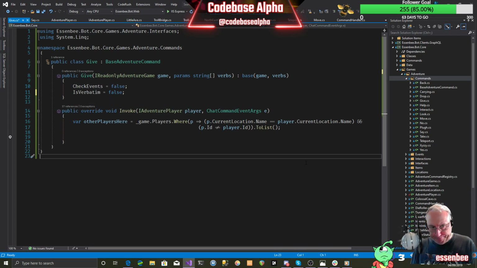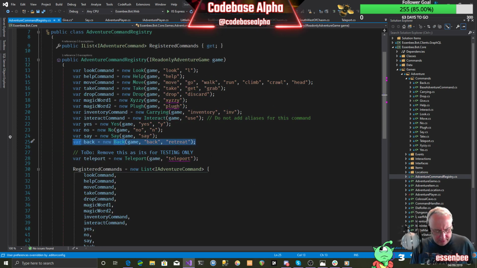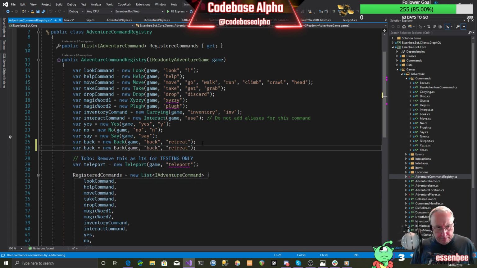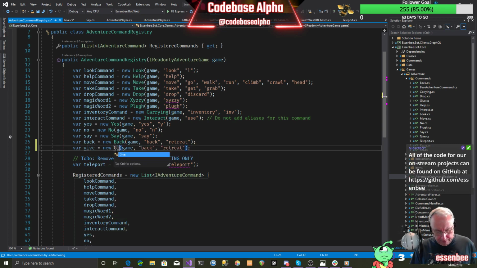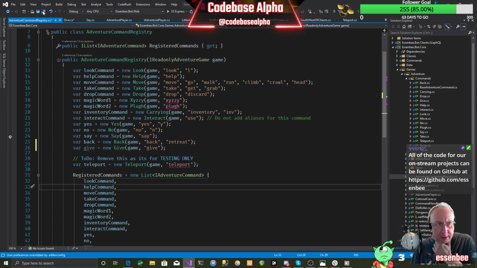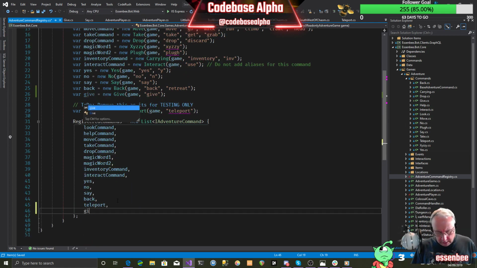So let's set up the command so we can actually use it. So we should have a command registry down here. We do. We need to create a new give command. It's going to be a new instance of give. And at the moment we'll just leave it with the word give, only synonym for itself. We may change that at some point, then maybe hand or present or whatever, and then we can add that to our list of valid commands. So an instance of that.